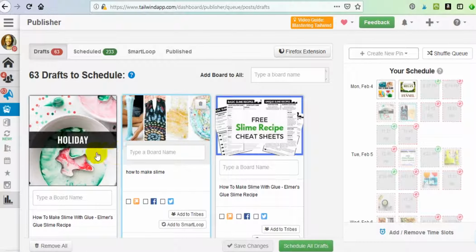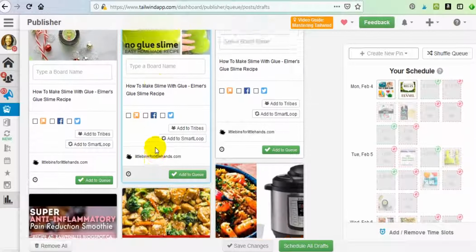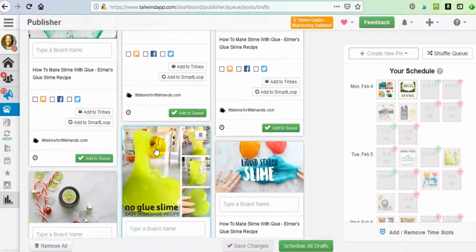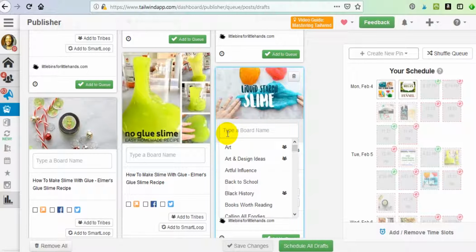So the things that you want to look at, let me just see if I can find one. Okay, so let's look at this, the liquid starch slime. So this is an image that I selected. I put it into my draft folder. Now I'm going to figure out the board that I'm going to put it on.